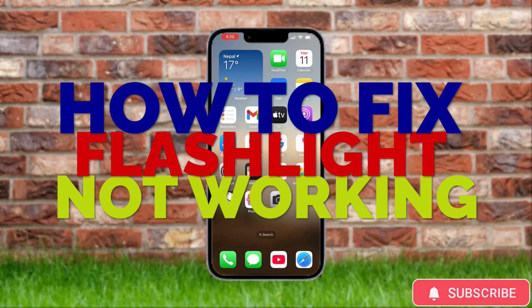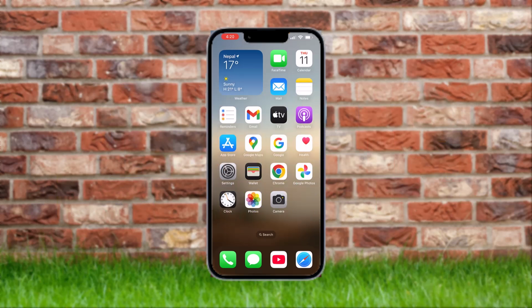Step 1. Close the camera app. The flashlight won't work if the camera is in use. Open the app switcher, swipe up to fully close the camera app, and try turning the flashlight on again.